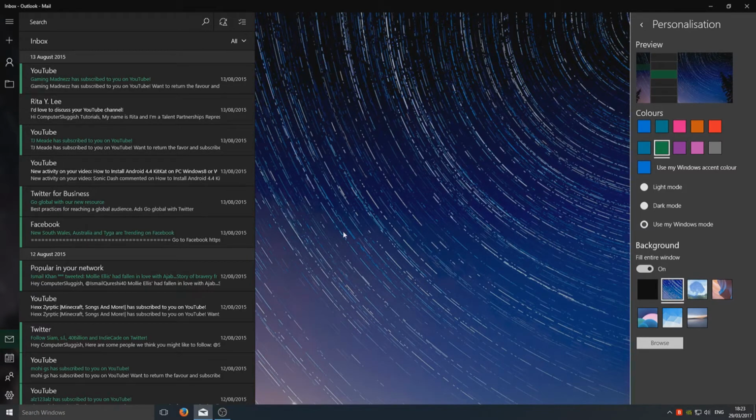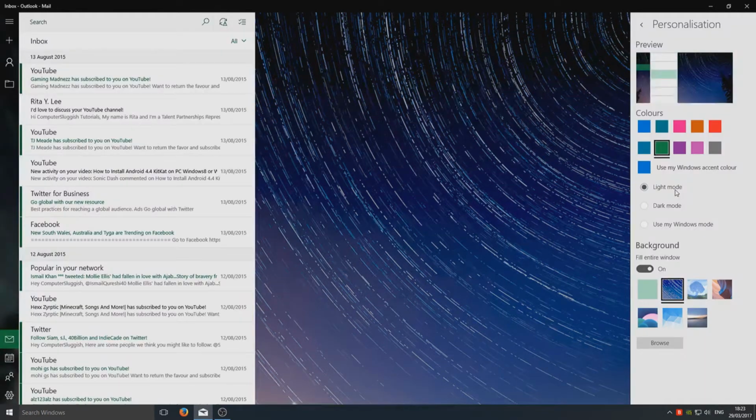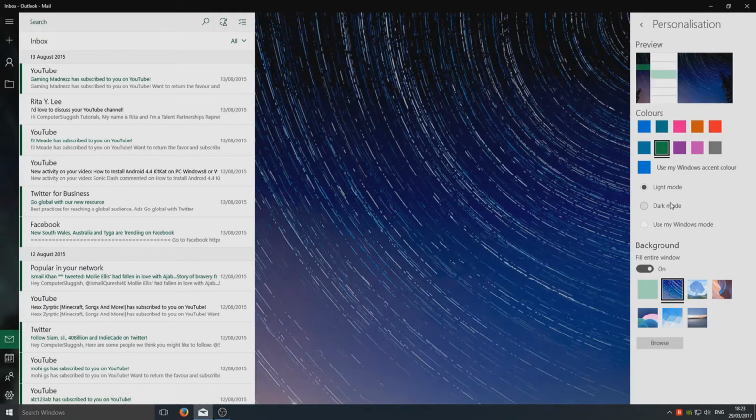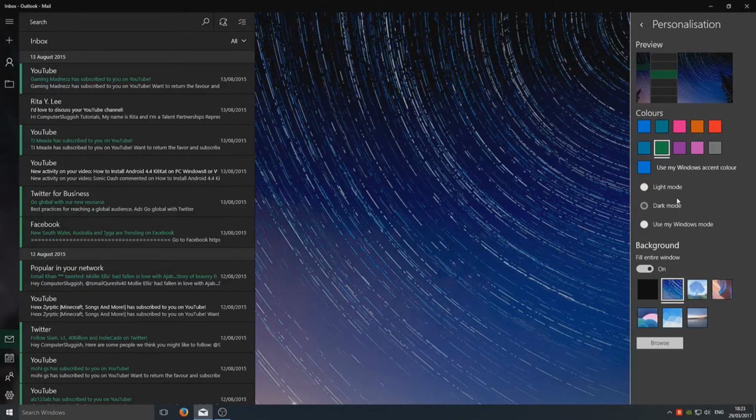So next, we can change the mode. We can go with light mode. It's a nice little white looking mode there, which might be easier and clearer for some users to view. Or we can go with the dark mode, which is the mode that we were just in, which is the Windows mode default. It's totally up to you really. It's down to preference if you prefer white or dark, or light and dark, should I say.